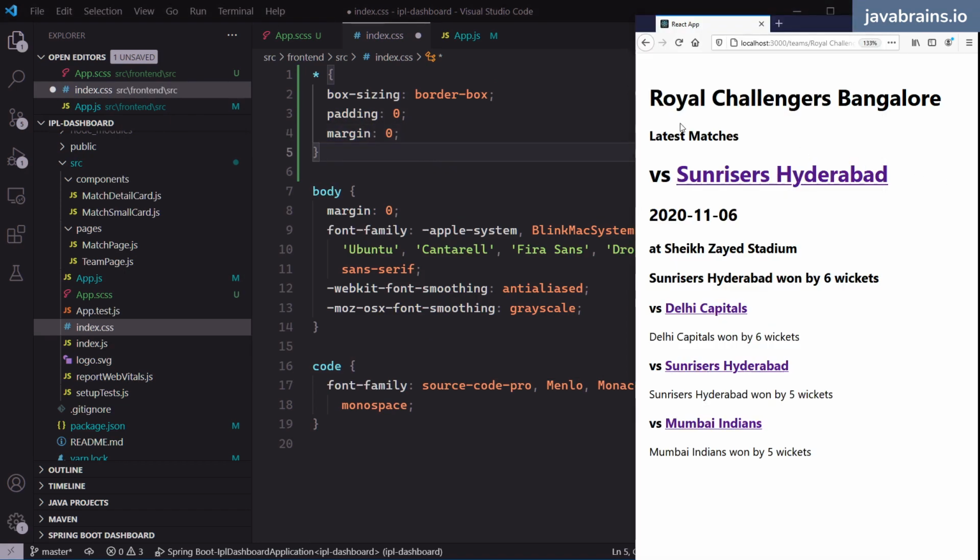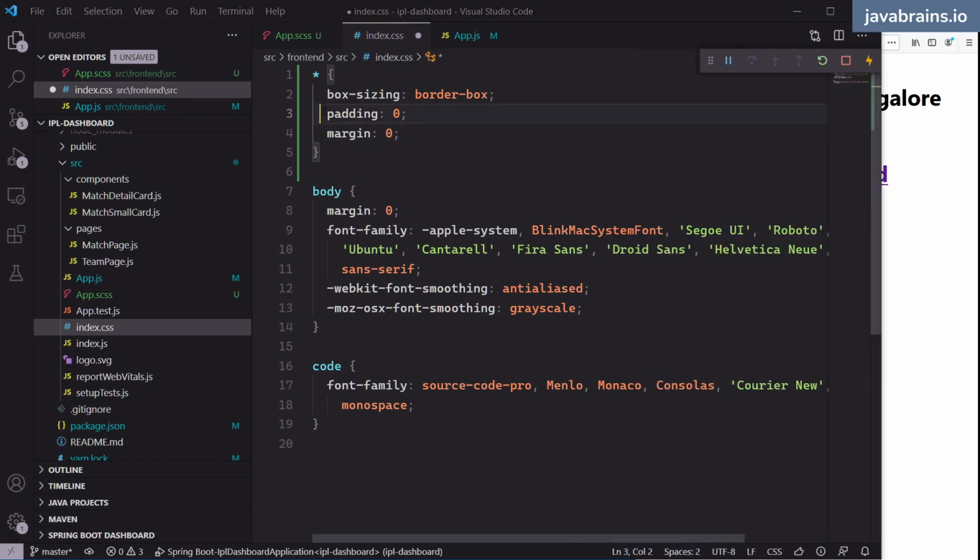This sizing could be different for different browsers. The gap between Royal Challengers Bangalore here and latest matches, you see this? I didn't put this gap here. This was just the margin between these two elements, which the browser thinks is the right thing to do. We don't want that because we want to enforce what it is and make it consistent across different browsers, which is why I'm setting the padding and margin to 0. Now notice what happens when I save this.